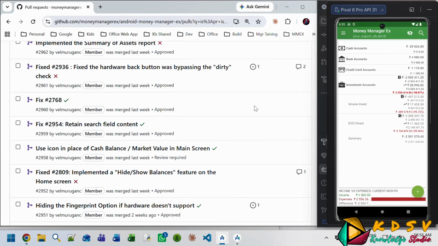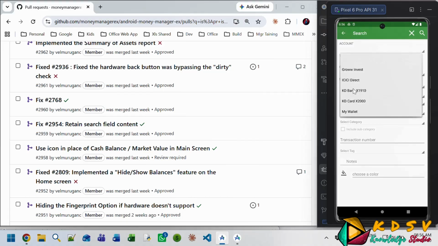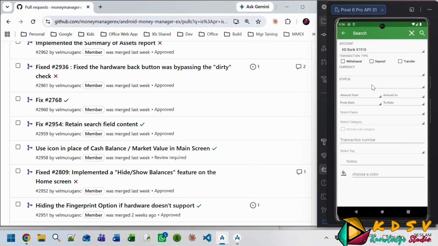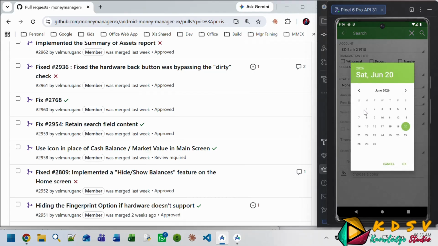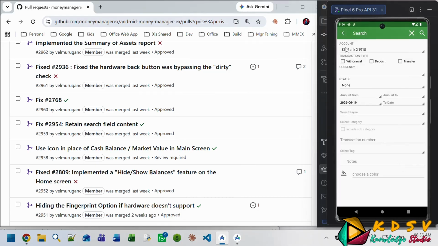We utilize the search field very often. When I click this search, and let's say I'm selecting any account and maybe any other field, let's say status, and after that, if you select the date field, whatever selection I made over here is getting reset. Right now, based on my fix, all the field values you have pre-selected will be retained even after selecting the from date or to date.